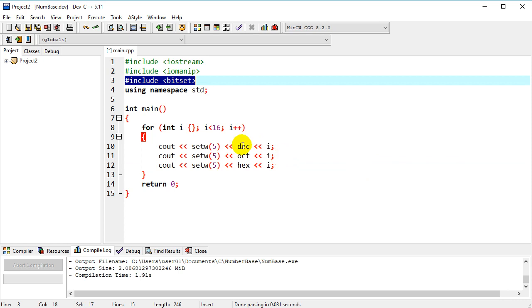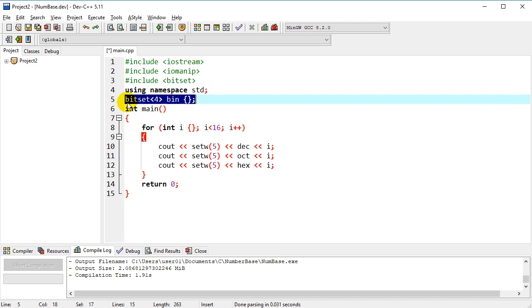And one more thing I want to do, it would be nice if we have binary here, but we don't really have a bin manipulator. So I'm going to include the bitset library, and then we're going to declare a variable up here, a bitset, and it's going to have 4 bits in it. And the name of this variable is going to be bin, just because I like that name. And we'll go ahead and initialize it to 0 right here, okay?